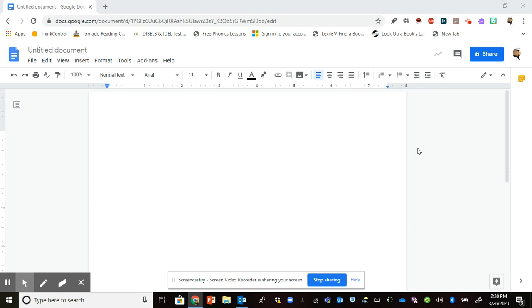It's another video in our Google Docs series. Today we're going to talk about the toolbars. The toolbars on Google Docs are a little bit different than what you might be used to if you have usually used Microsoft. So we're going to start here at the top with File.